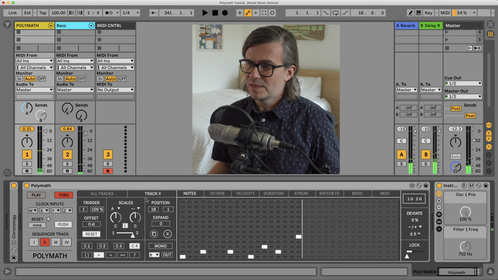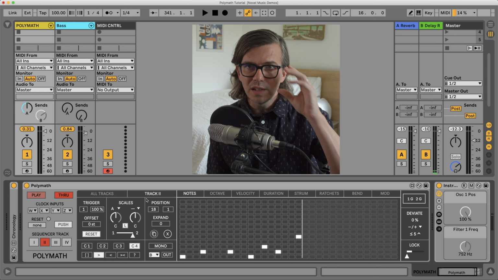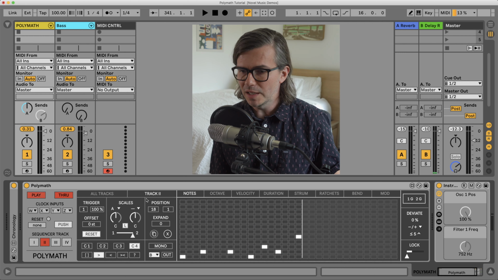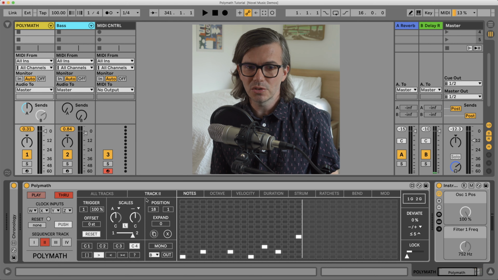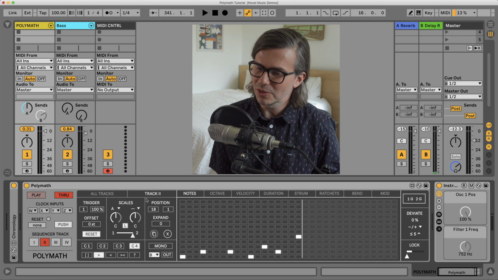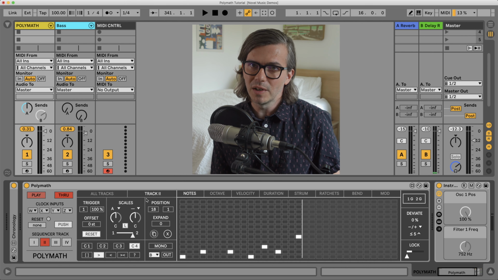Great. Well, that is a bit of an overview of what this device does. It can really be the brains of a live set, an improv set. It could be used to control your modular synthesizer hardware. It can be used to control your non-modular synthesizer hardware. Anything that takes MIDI can be used by this device.